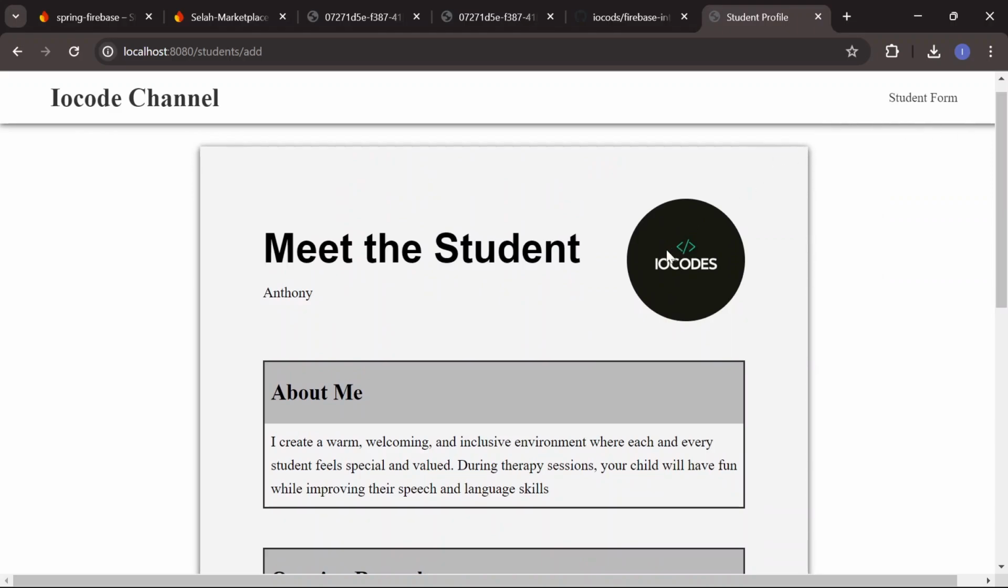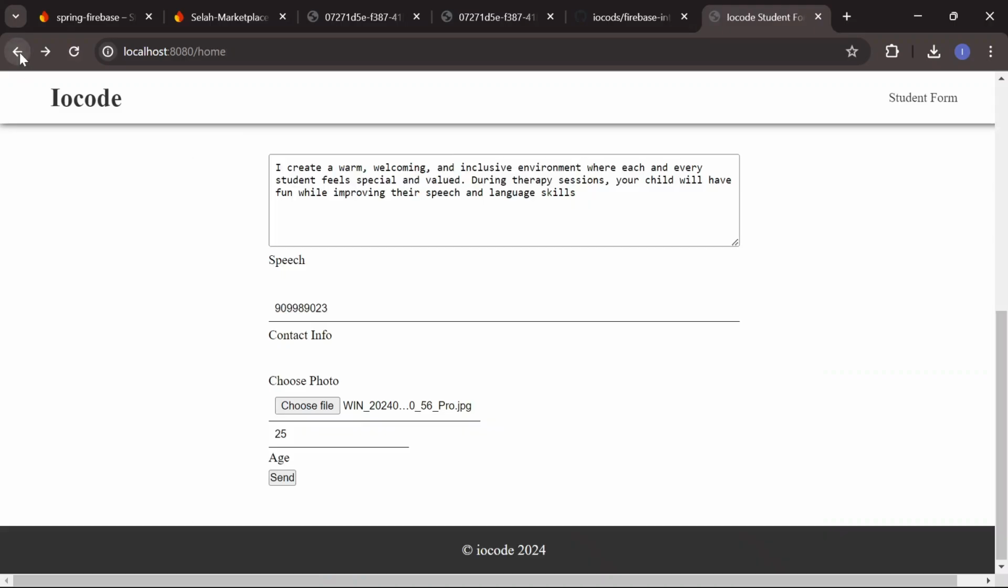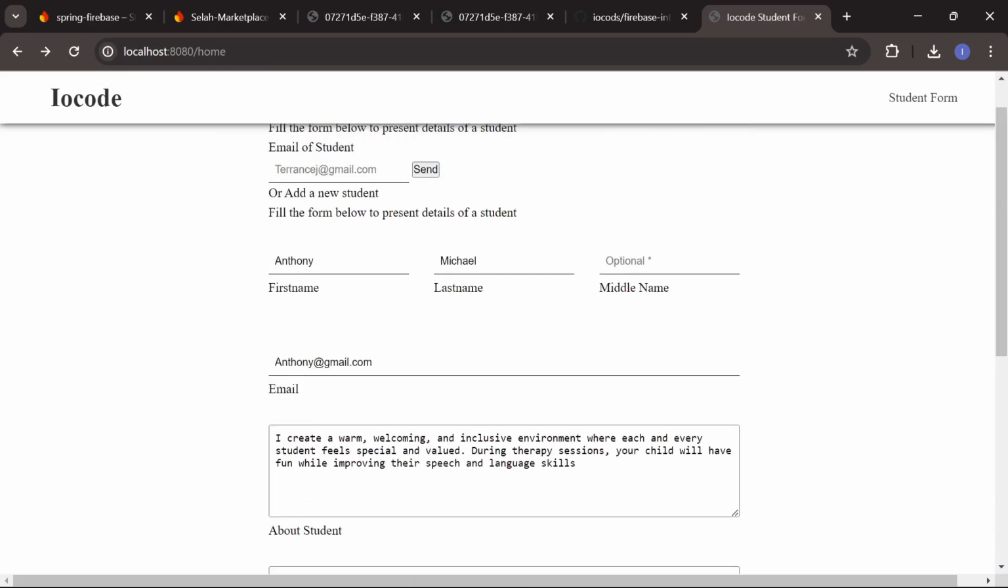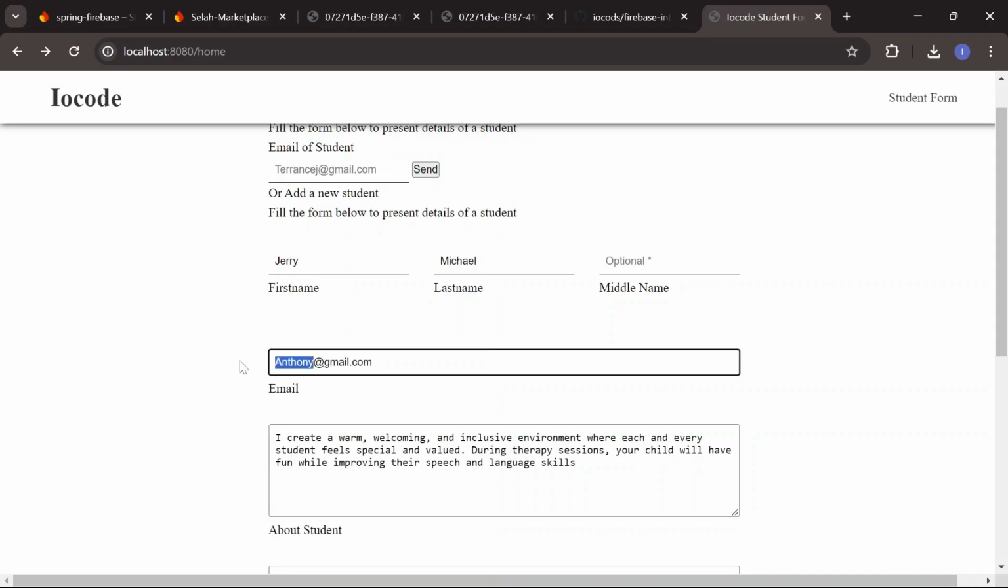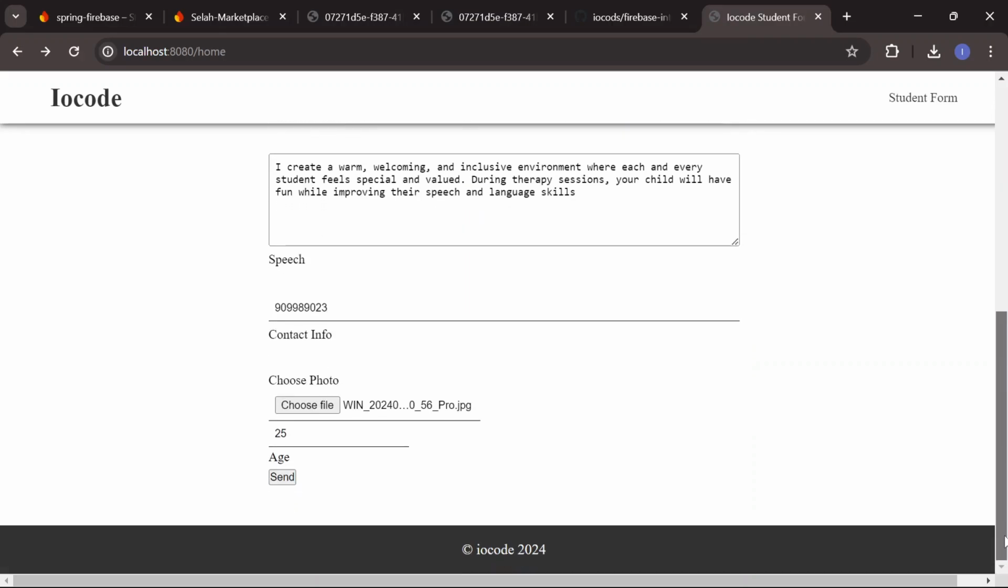Now we don't yet have the image because we haven't gotten the URL of this particular student from the database. So this is still Anthony, but I will go back to create a new student with a different name. I'll make use of Jerry, and this should be jerry@gmail.com, and then everything else should pretty much be the same. I'll just change the photo of Jerry.